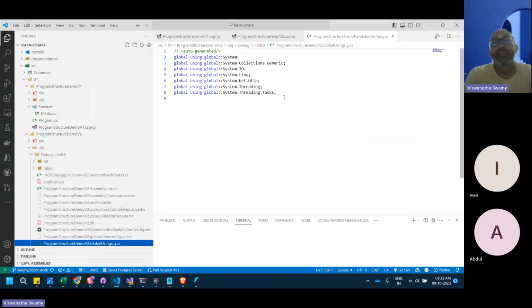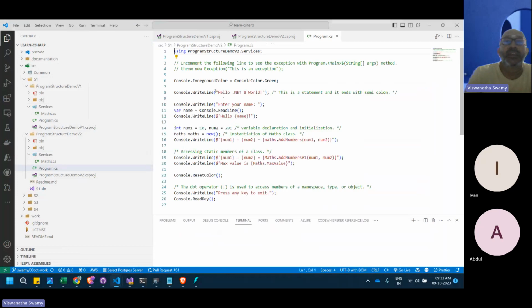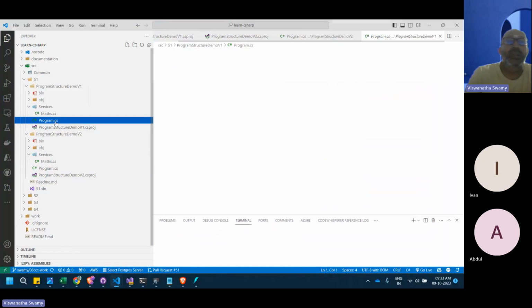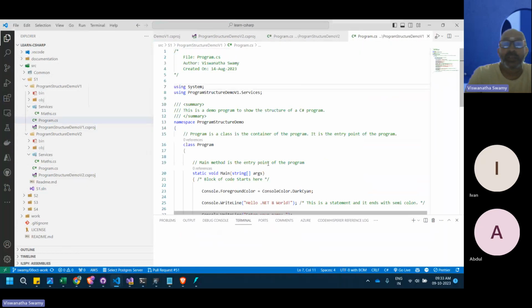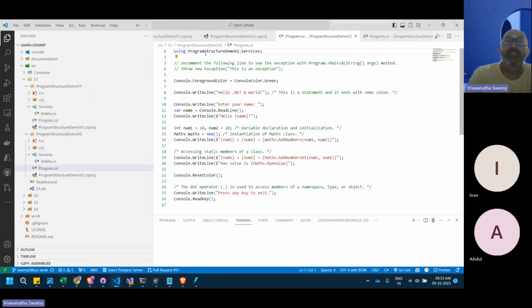Here, these are all the imports which we are getting implicitly. We are not writing a using statement anywhere in our code, but still we are enjoying the benefits. You can see that here we are just using the services, but in this program.cs, we have to use System because we are using Console. And here in this program, we are not using System. Why? Because of the global usings.